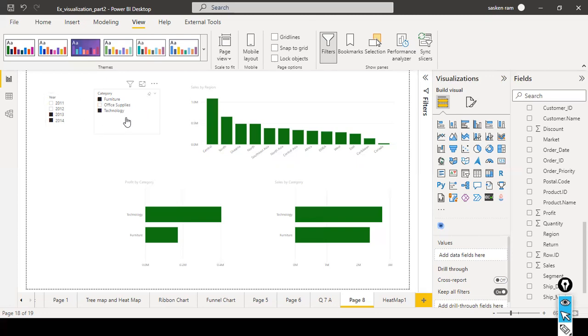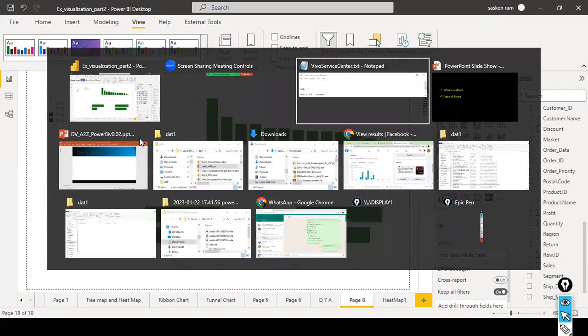Simply you can make a selection, you cannot type anything here. There is no support for drill down here, and there is no option for pinning a slicer to a dashboard. So in the cloud, you can create the dashboard there.